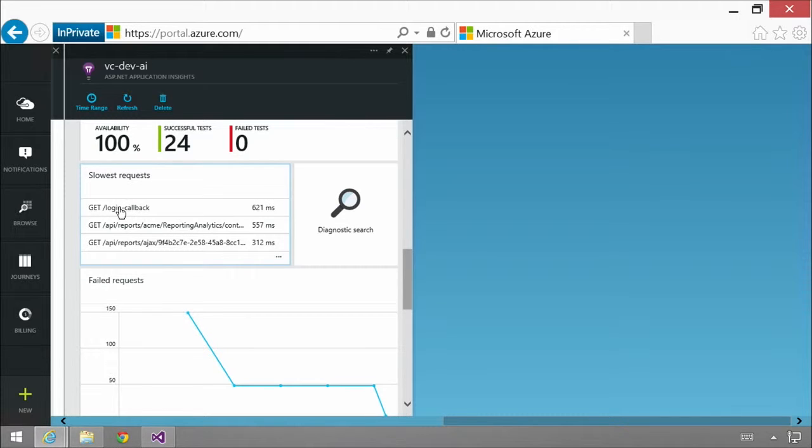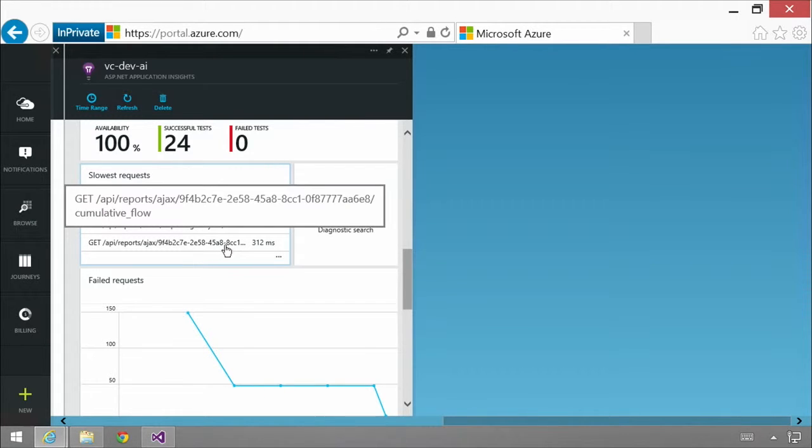This particular one, login callback, is one of the worst. When we are first logging in, we're making that call and negotiating, and that seems to take a long time. Some reports, this particular Acme report, this control chart, seems to take a long time to render, as do some of the other reports.